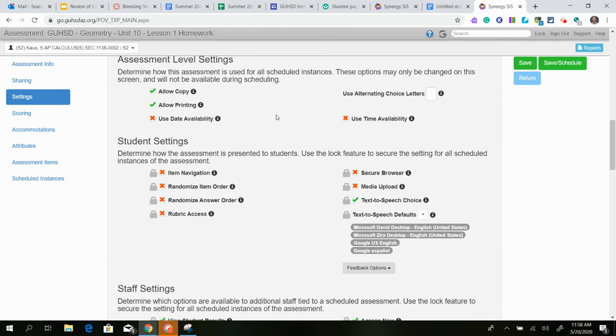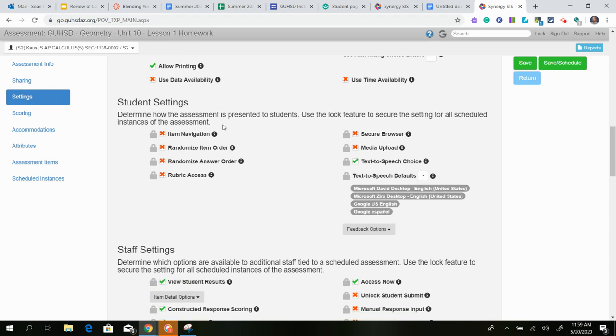Allow printing, that makes it printable. You don't have to use time available. You don't have to use any of these. This is totally your choice.